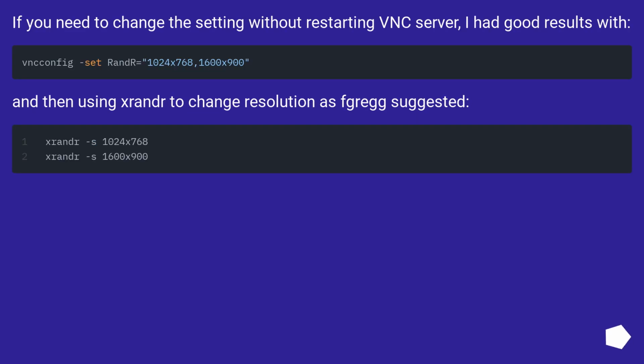If you need to change the setting without restarting the VNC server, I had good results with this, and then using xrandr to change resolution as Greg suggested.